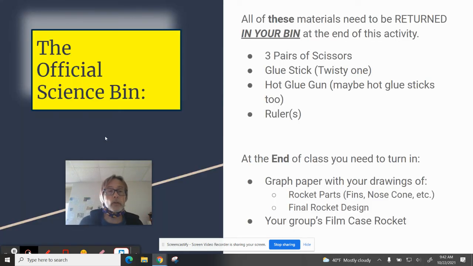All right. So in the official science bin, you're going to have a science bin and it has the materials that are in it. Those are the white bins that I usually have sitting there where I have all of your equipment in it. Should be 3 pairs of scissors, a glue stick. That's a twisty glue stick. One of these types of glue sticks right here. Okay. You're going to have a hot glue gun, and there should be 2 glue sticks. One might already be in the glue gun, and then there'll be 3 rulers in there as well. There's a couple of other things that are going to be in there.